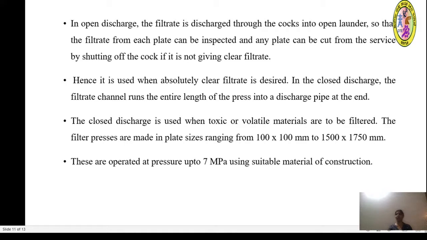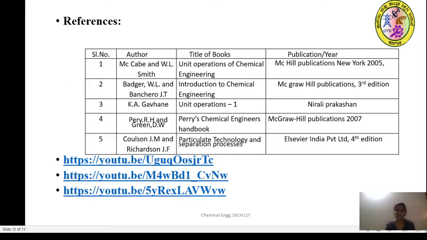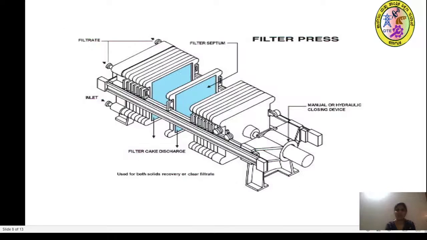The filter presses are made up of plates. The plates we use in the filter press have sizes ranging from 100 by 100 mm to 1500 to 1750 mm. And the filter press can be operated up to a pressure of 7 megapascal using a suitable material of construction. I hope you have understood the construction of the filter plate and frame, how it works, and how the plate and frame filter press are arranged.